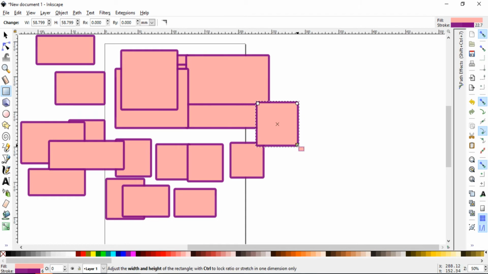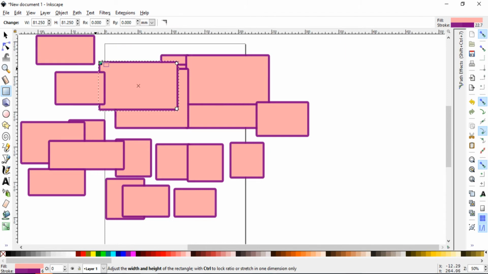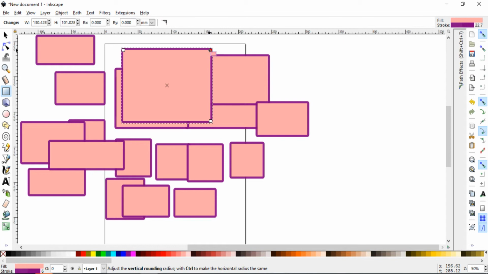Now these on the corners, after you've created one of these rectangles, you can change the shape by dragging one of these. And with this circle one, you can create these rounded corners. So try that out.